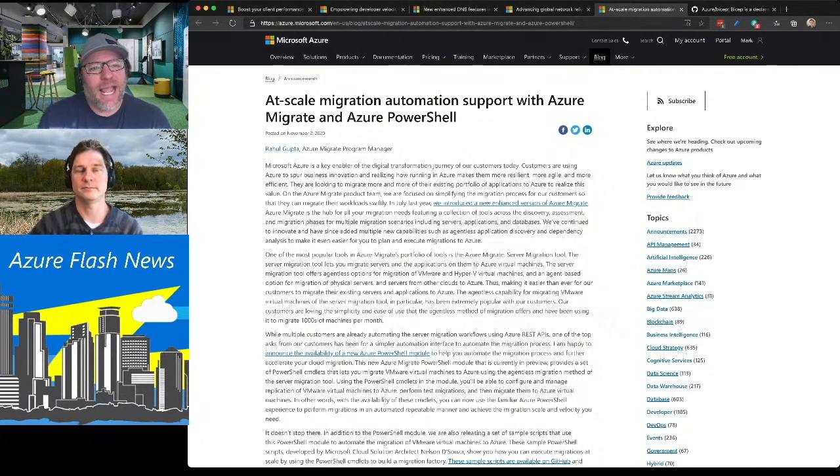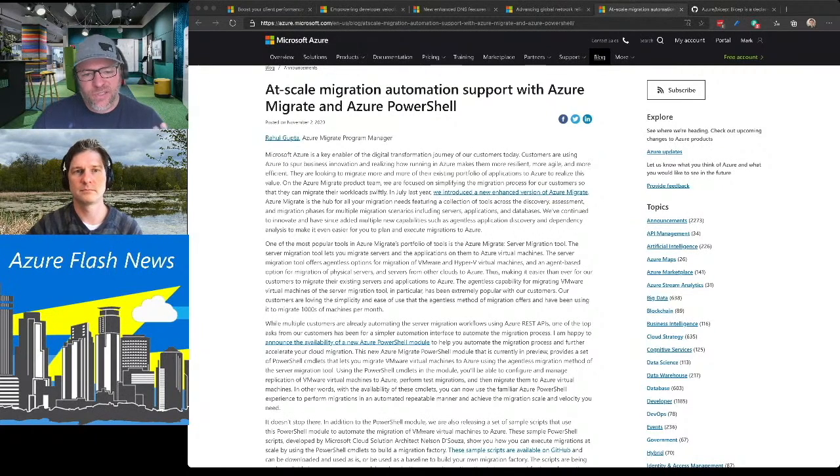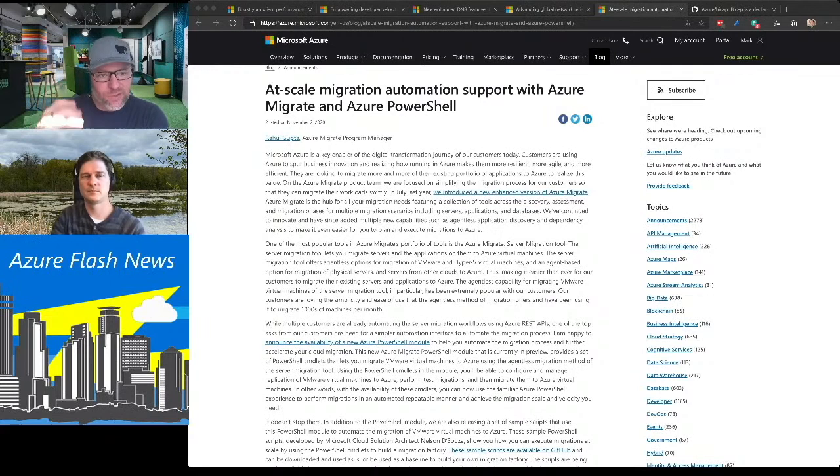this is the at-scale migration automation support with Azure Migrate and Azure PowerShell. We introduced a new version of Azure Migrate in July, so it's not brand new, but basically we were listening to people. We were trying to understand enterprise types of migration scenarios. There were a lot of different capabilities and concerns that, once we launched it, we had to go back and rethink. So, July last year, we introduced an enhanced version of Azure Migrate that takes some of these things into consideration.